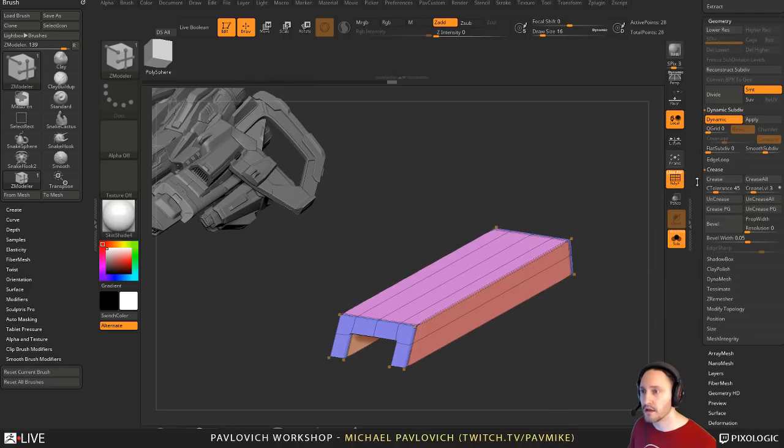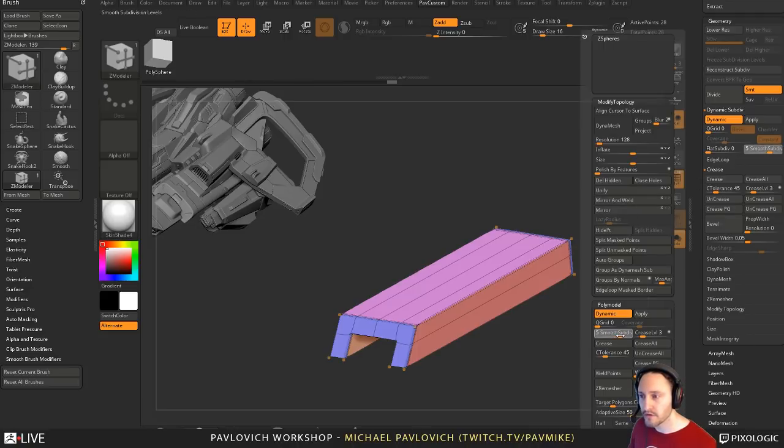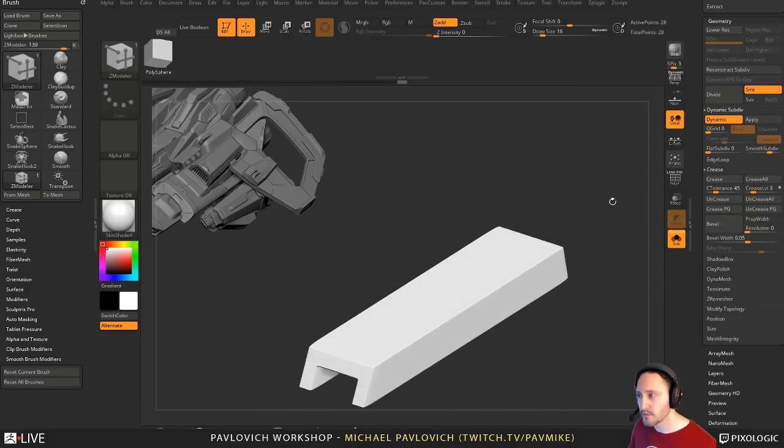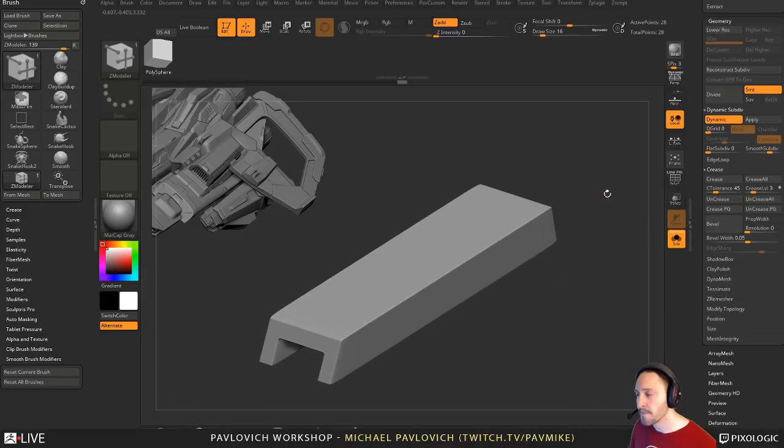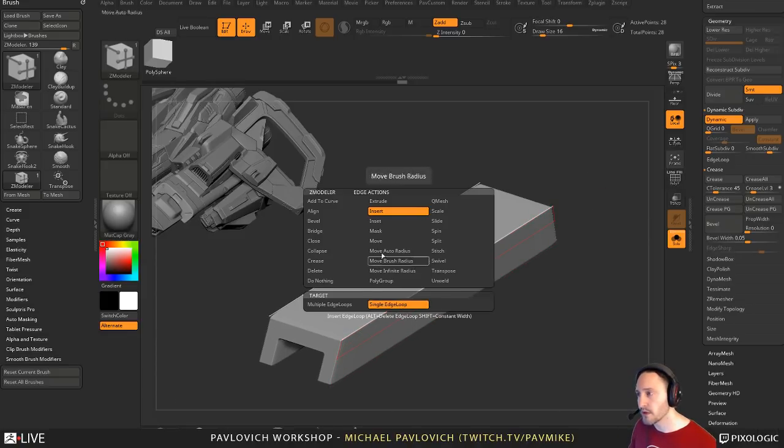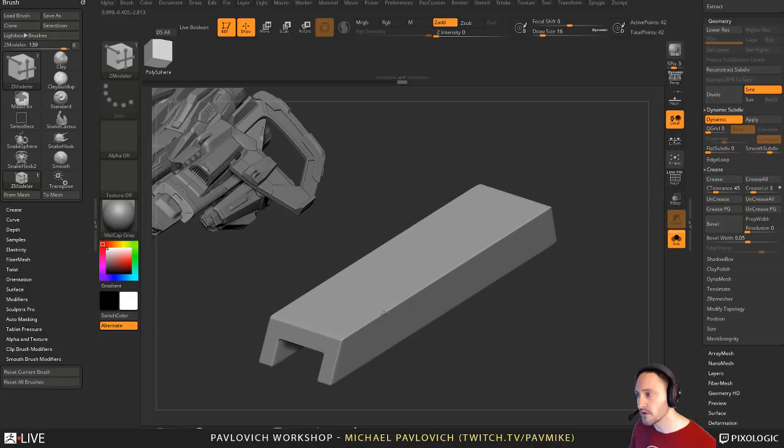And then probably at this point, I would say smooth subdiv of 5 just to get a little bit of a smoother result. Let's go back to matcap gray. If I want to put in a control loop here, so insert single edge loop, you can see we can kind of tighten up these angles here just a tiny bit.